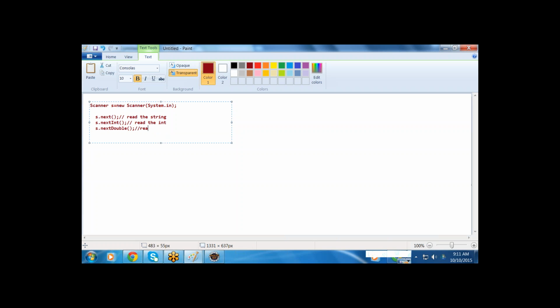In the same way, we have float, char, long, short, byte, etc. We have methods for each and every data type, like next, nextXxx. The plain next is only for strings.